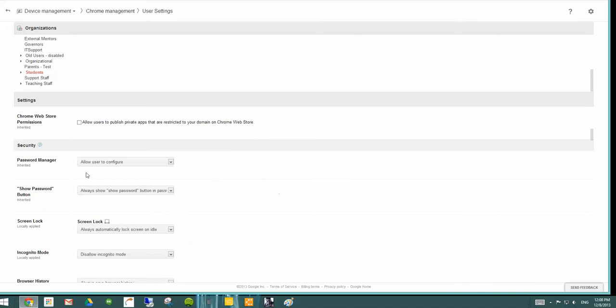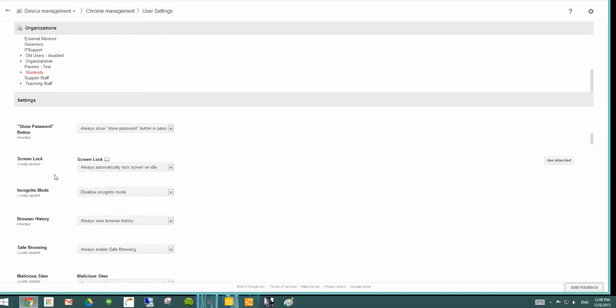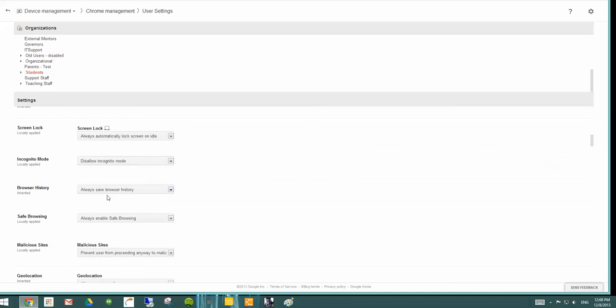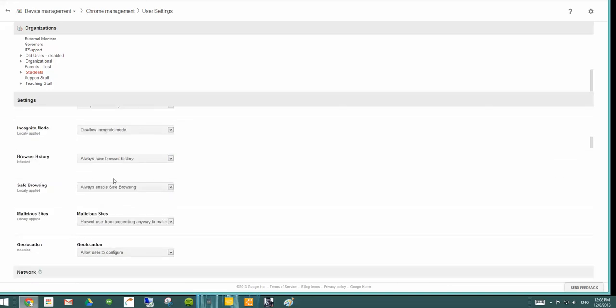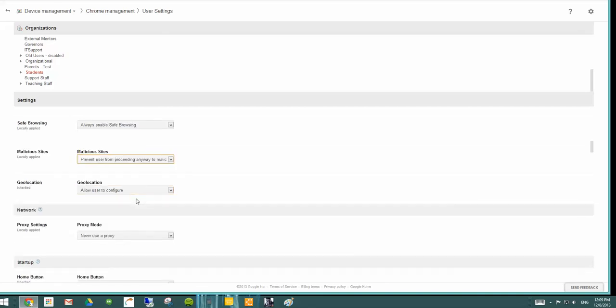Whizzing down a little bit, got Password Manager. I allow users to configure that. Show password button. I'll allow users to configure that. This is a Chrome OS one. Screen lock. Automatically lock the screen on idle, which is just a basic security thing. I don't allow incognito mode. I do allow users to save their browsing history. This is an important one. Safe browsing, safeguarding thing. Always enable safe browsing. Users won't be able to turn that off. Malicious site. Prevent users from proceeding away from malicious sites. Okay, another security safety thing.